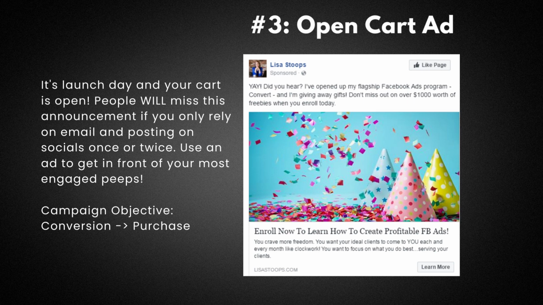So this is a great way to capture everybody. And these ads can go out on the day that you open the cart. So it's all exciting. It's all new, I've got this, it's here, so it's like this exciting type of ad.